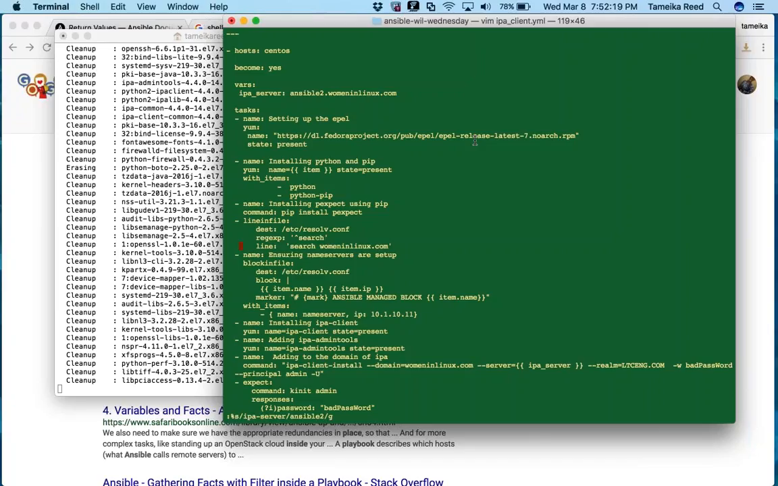I do a regular expression search for the beginning of anything that starts with search, and then the line should look like search womeninlinux. So I'm really trying to trick it, but I'm probably gonna have to do one step further because I'm probably gonna have to tell my own server where to find Ansible 2. So I may change that.